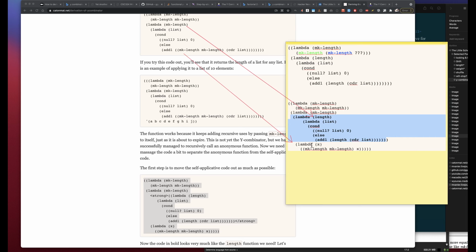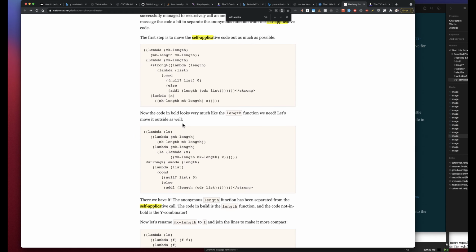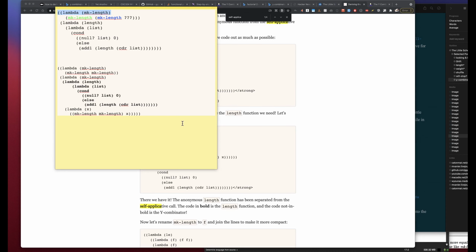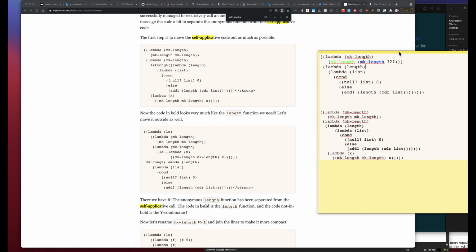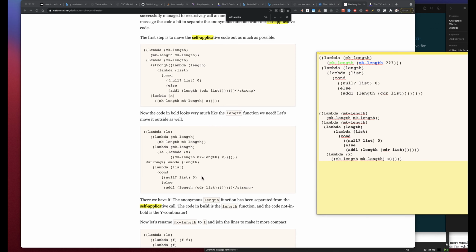So I think the operation here is that this gets substituted in there, and so you have makeLength, and then you take the cdr of the list as an argument. So that's what he means by abstracting out some of the self-applicative code. So he says now the code in bold, where is that? Looks very much like the length function we need. Let's move it outside as well.